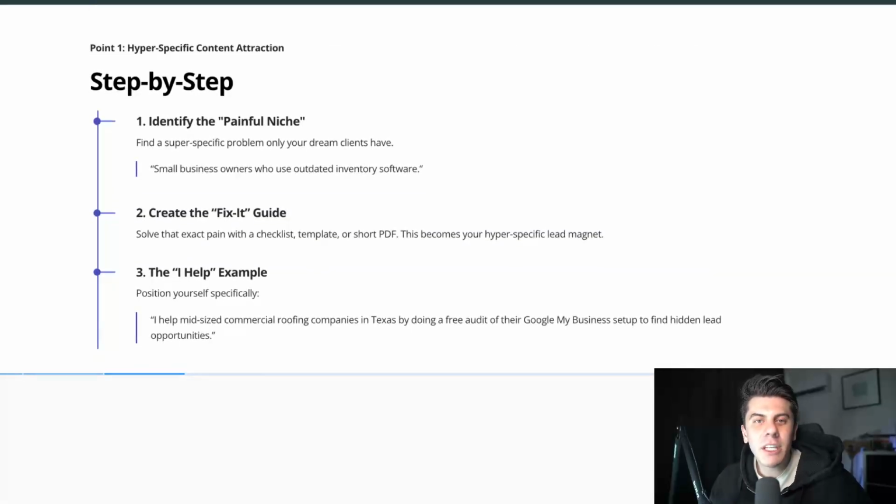Identify the painful niche. Find a super specific problem that only your dream clients have. Don't target small business owners. That's way too broad. Target small business owners who use outdated inventory software. See the difference? Anyone who fits that description instantly feels like you're talking directly to them.